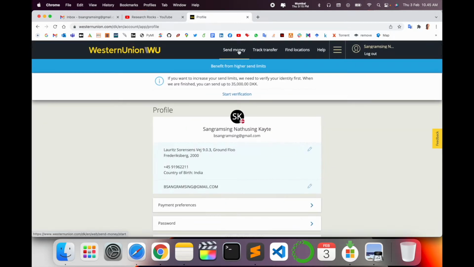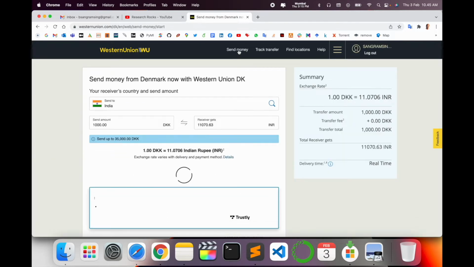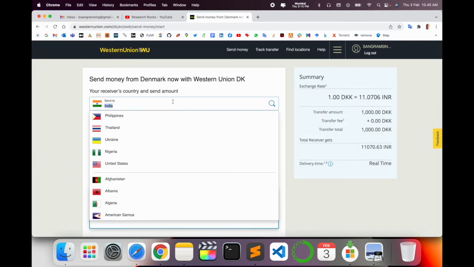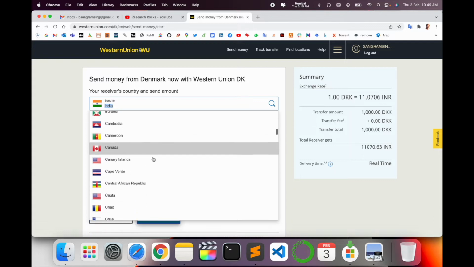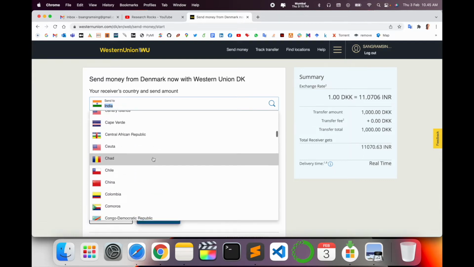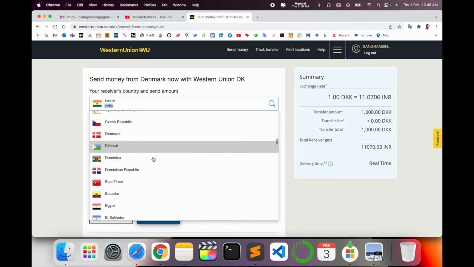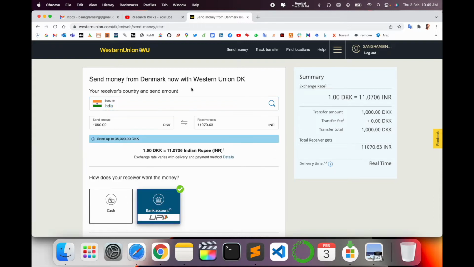So now we send, just as a demo. You need to register first, then choose which country you want to send the money to. Send to India. You can see a number of countries are available in the list. Whichever country you want to send to, select accordingly and send money. I am originally from India, so I select India. Currently I am living in Denmark, so Danish krona comes automatically.